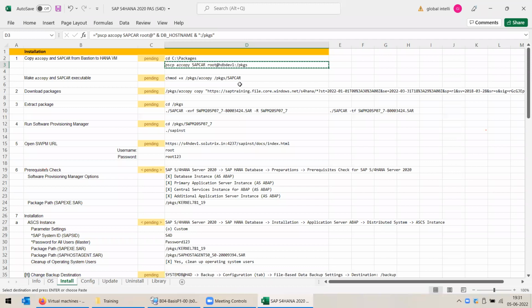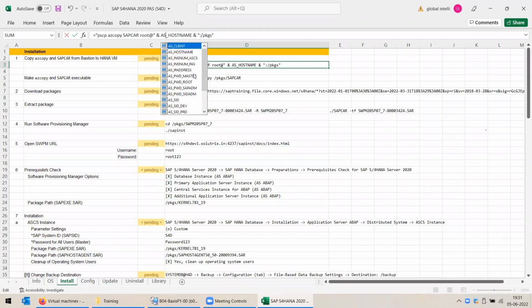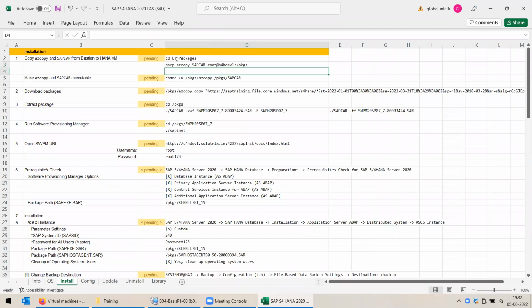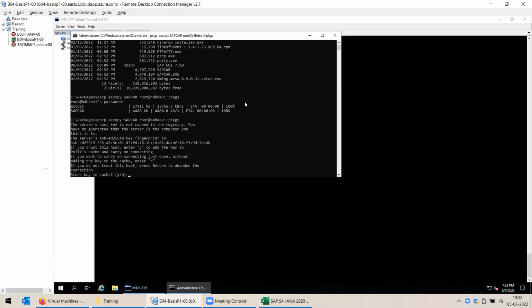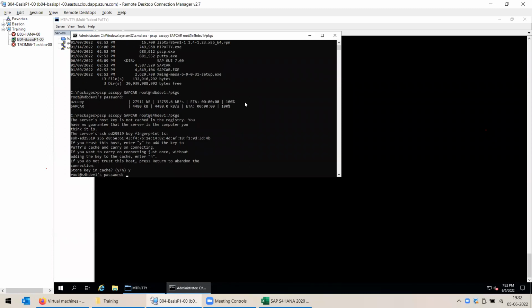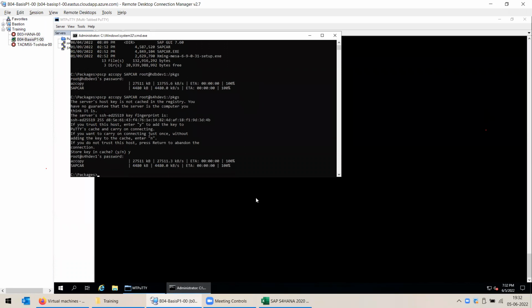Okay, so there is a mistake. We have copied it inside the database. This is the mistake over here. It has not been copied in the database, but it has to be copied in the host. Yes, here it is. So again, run the same command to copy it. So here it is copied now.